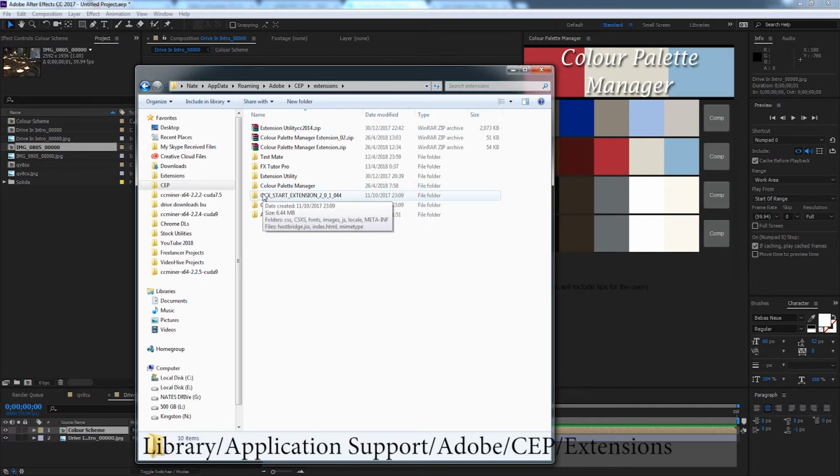On a Mac, you'll want to go to Library, Application Support, Adobe, CEP, and extensions. So let's go ahead and get started.